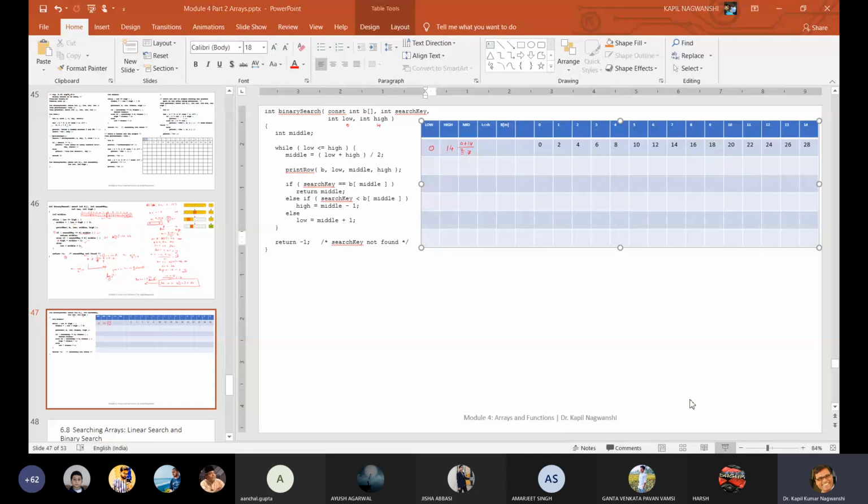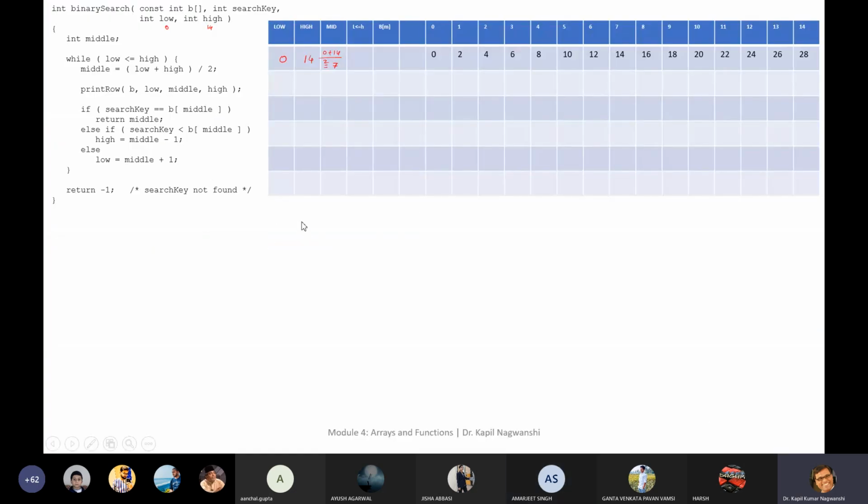This much is sufficient. So my screen is visible or not? Full screen? Yes, sir. Okay, fine.